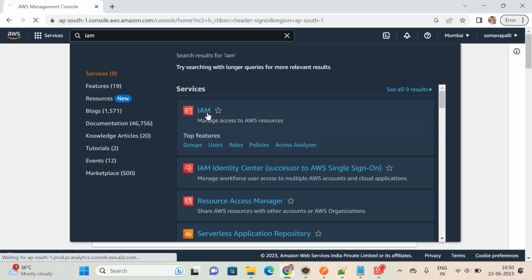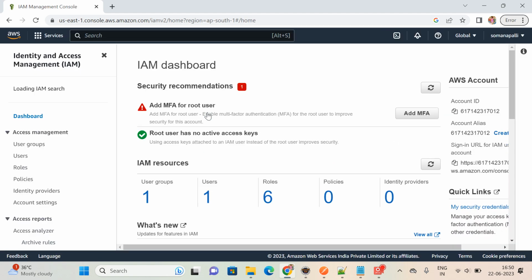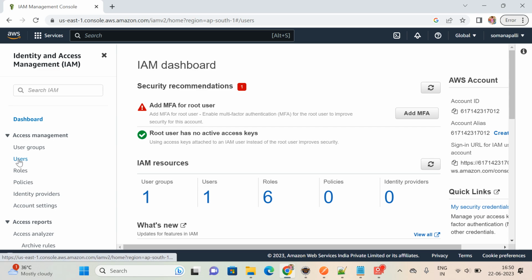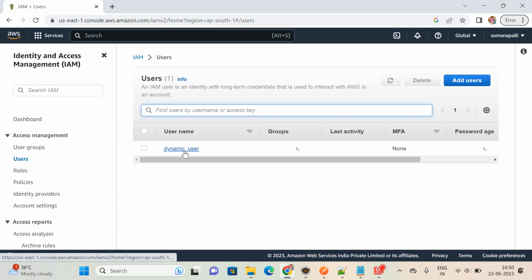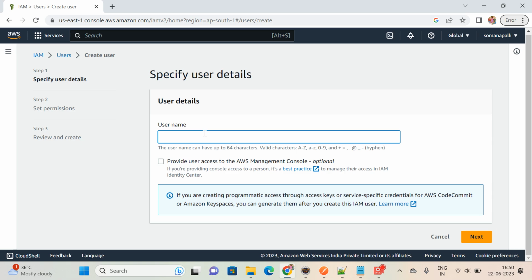When you click on users, one user is already there. Now I want to create one more user. Click on add users, and give the name dynamo_user_one; any name you can give, I'm just trying to give unique names. Click on next.